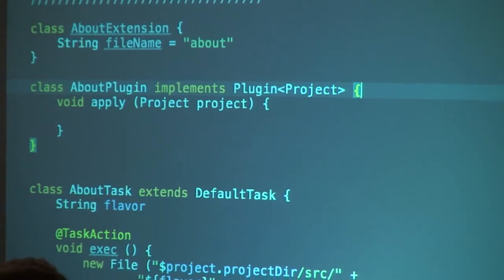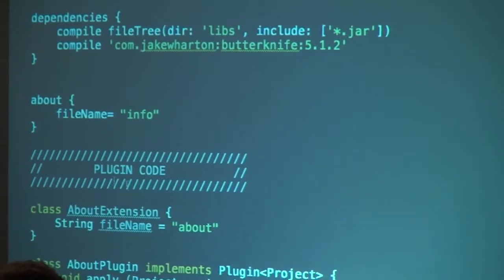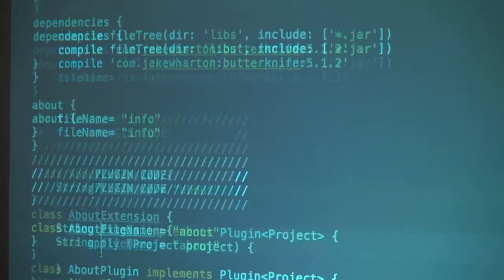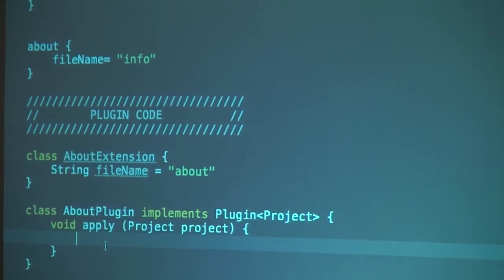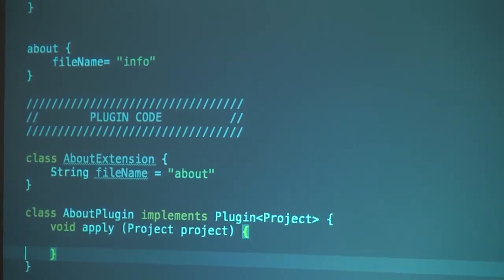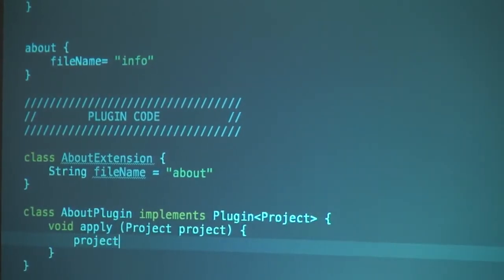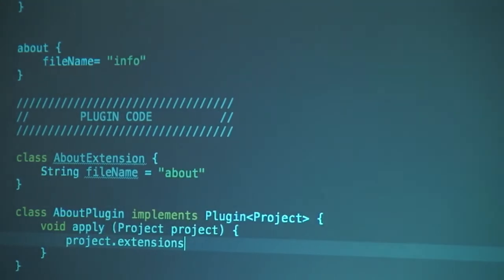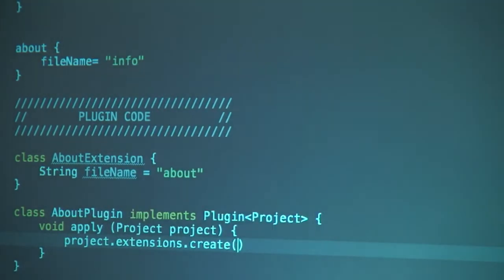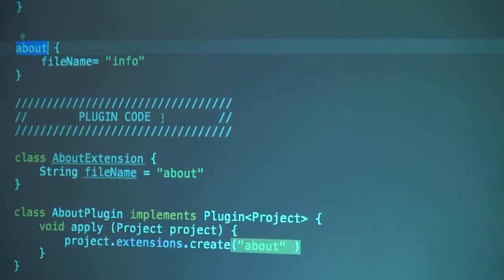And he's happy. So now we have, remember, our extension here. We have the class that will capture the value, and we can use the extension API to register this. So project.extensions.create, and this is the namespace of our extension. It's called about. It has to match the one we obviously want to add, and this is the class that will capture the value.